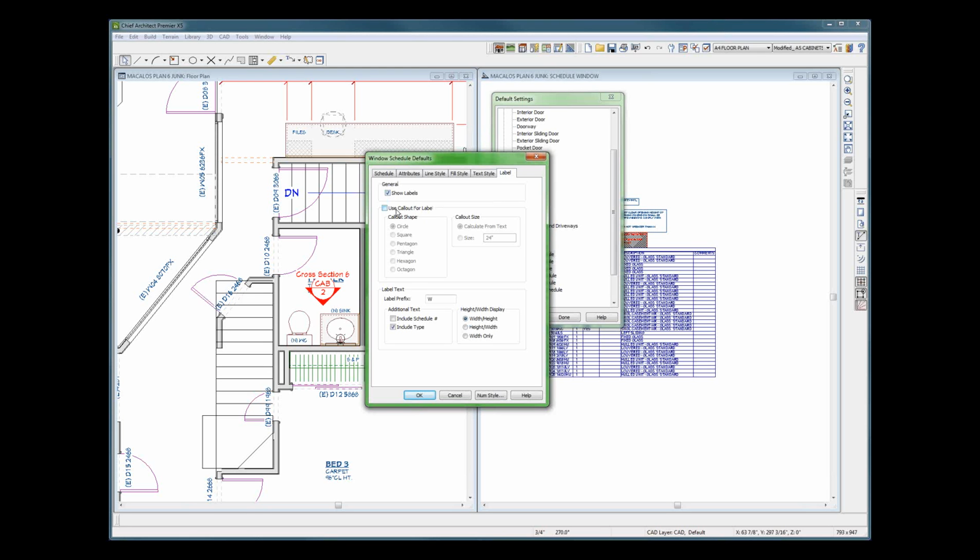I don't want to use the callout for the labels. I want to use show labels, not the callout. Window prefix is a W. It's a W window, right? I guess. But I'm not even using the automatic label, so I'm not even sure if that's relevant because I have the default in my labeling. I've told it: don't include schedule number.